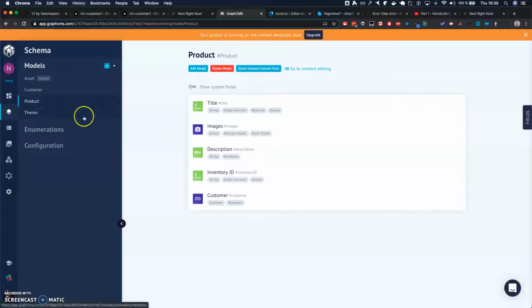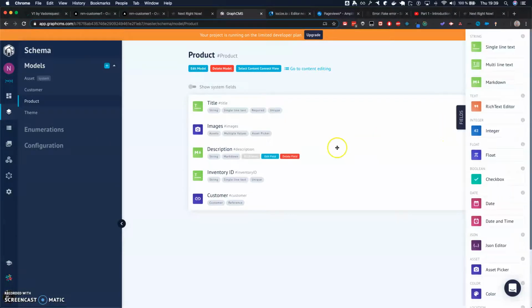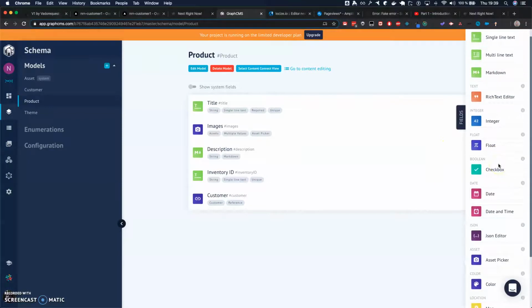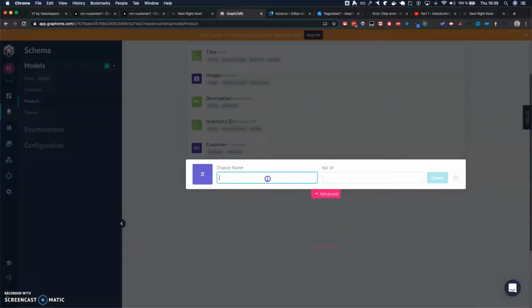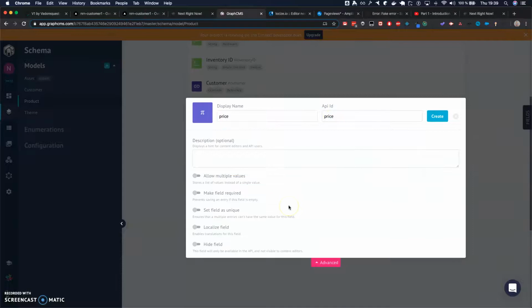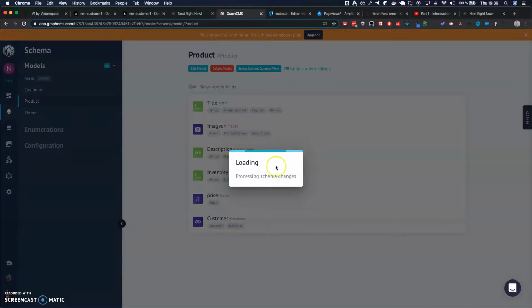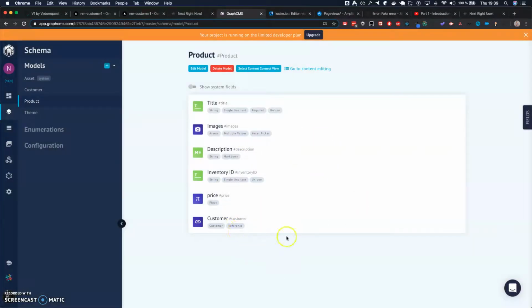I can show you something else, like if I wanted to add a new field. Yeah, I want every product to have a price. Let's say we want a price, so it's going to be a float price. Advanced. We don't want multiple values, not required, not unique, not localized, not hidden, so just create it. When I run this, it's going to add the field. Yeah, it added the field.